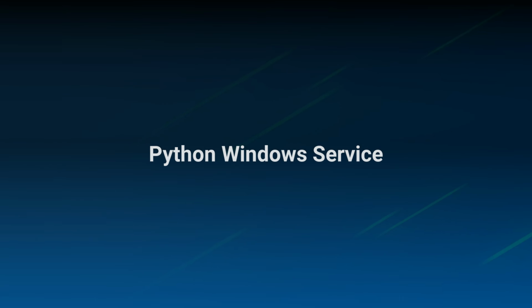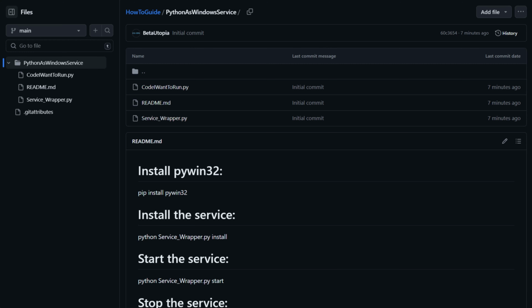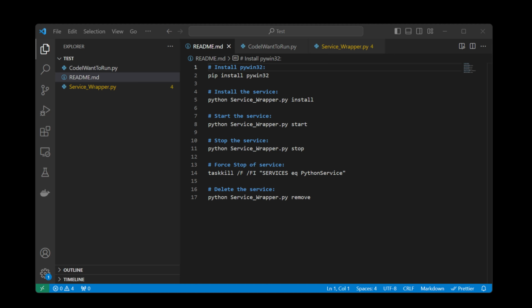We're creating a Python Windows service. Let's get started. First, download the code from GitHub in the description below. So there's 3 files here.